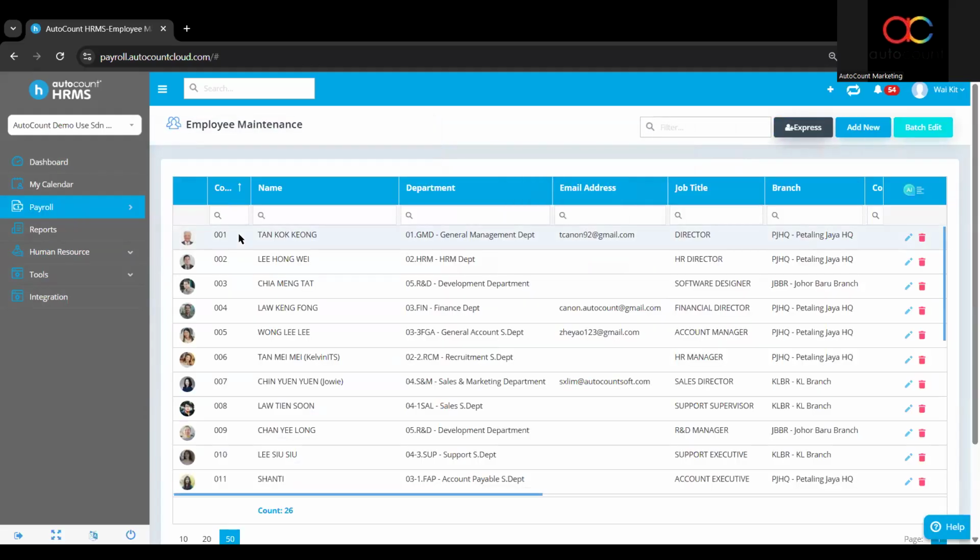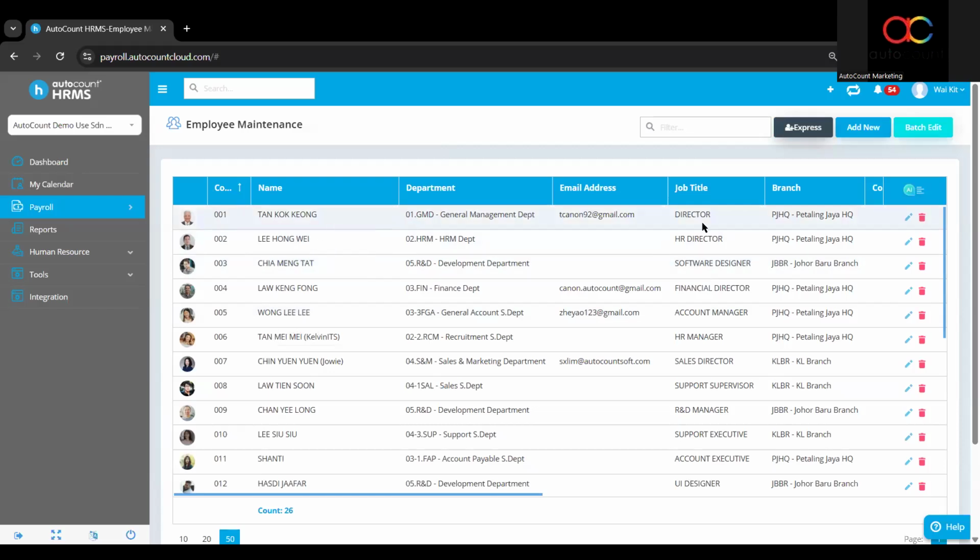Employee maintenance is basically for you to manage all of your employee data. If you want to create a new employee, there's two ways you can do so. It's either through Express or add new.